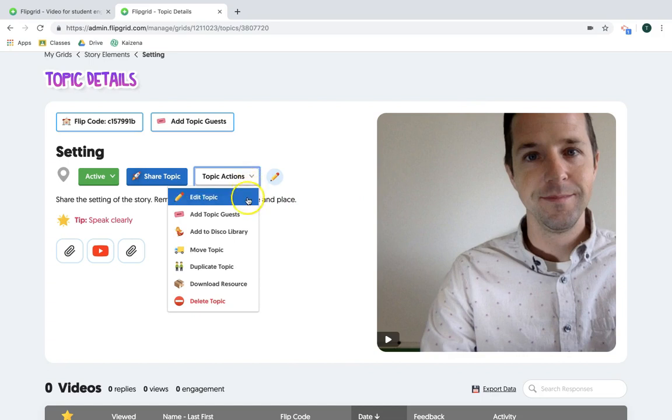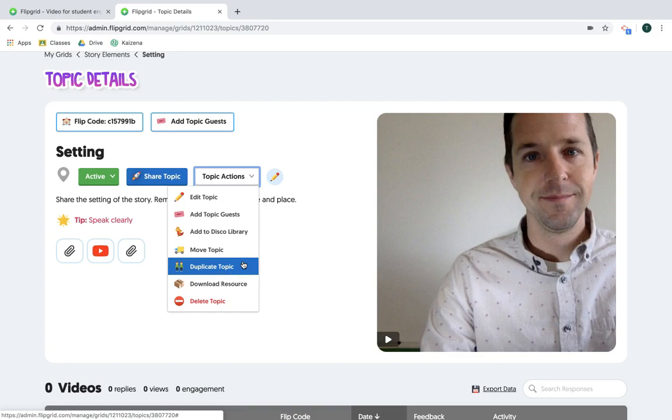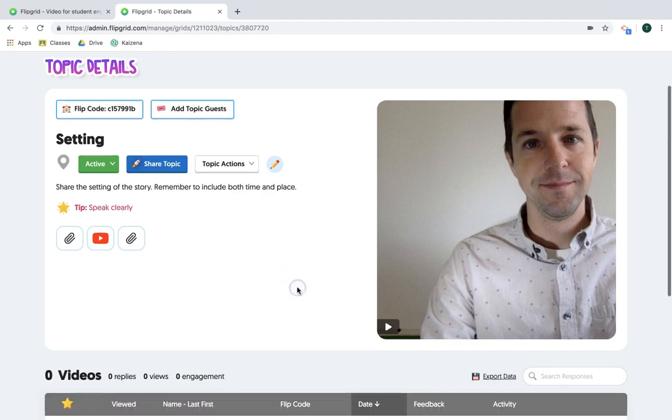In topic actions, again, I have different options. For example, duplicate the topic, and I can add this then to a different grid. I can go back and edit topic guests, add it to the Discovery Library, which is Flipgrid's public library for sharing excellent exemplars. So for example, if you want to share this grid template with another Flipgrid user, you can add it to the Discovery Library. You can also search the Discovery Library or Disco Library for other ideas. You can move the topic to a different grid, and of course download all the resources.